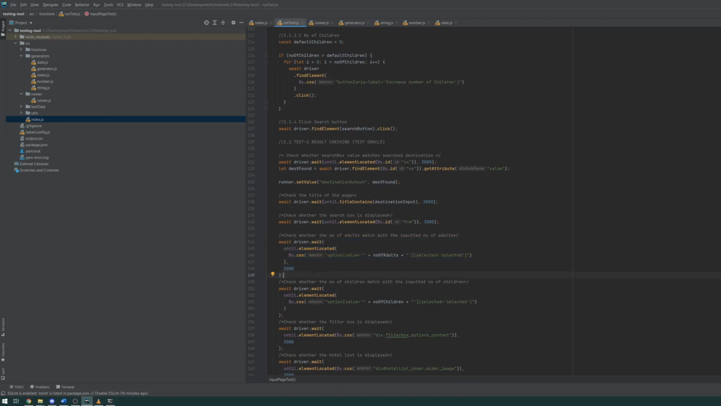For example, we look through the returned HTML to try and find an element which satisfies this CSS selector. As you can see, it's trying to look for an option element where the value is the number of adults that we have defined and its selected value is selected. If it cannot find that before 3000 milliseconds has expired, then the call will throw and the test will be unsuccessful.